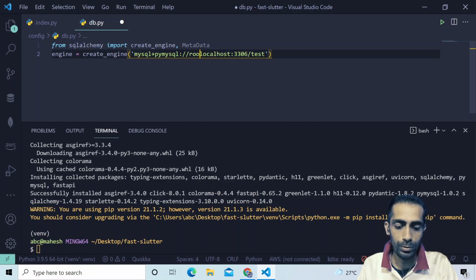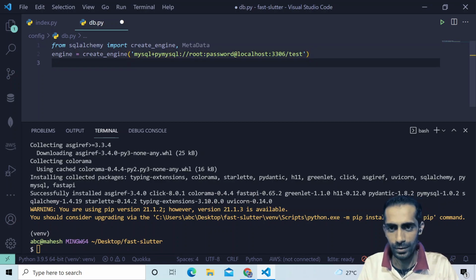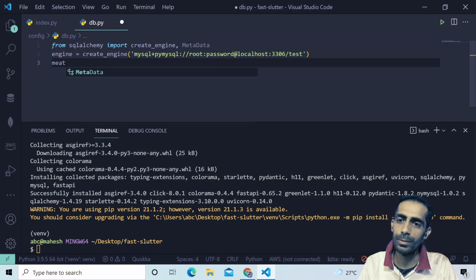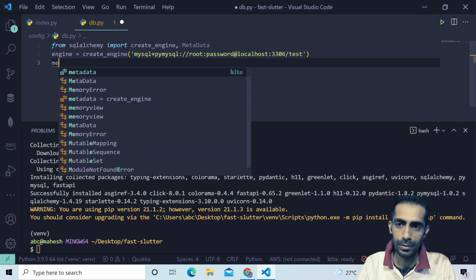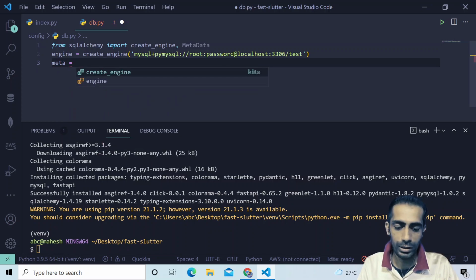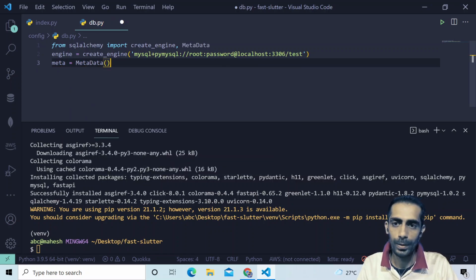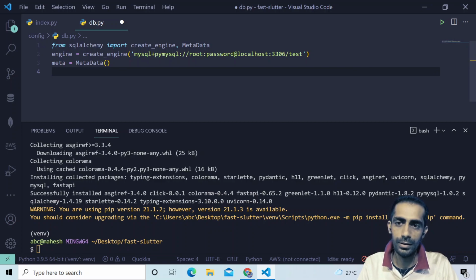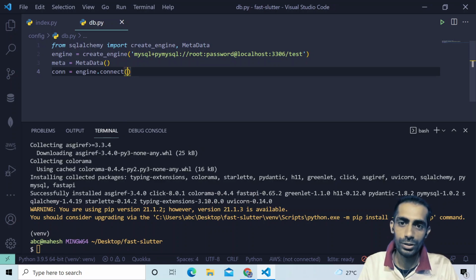So root will be our default user, then a colon, and your password will be password. We'll create the password, which will be password, and after that the @ symbol and your localhost. So this is it, I guess. After that you just need to create a meta variable. We'll assign metadata over here, and in here we'll have connection equals engine.connect. So these four lines of code are enough for getting a connection with your MySQL.